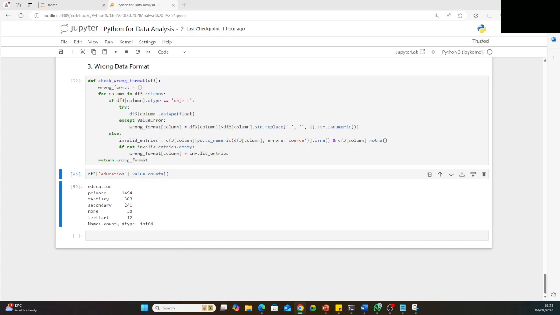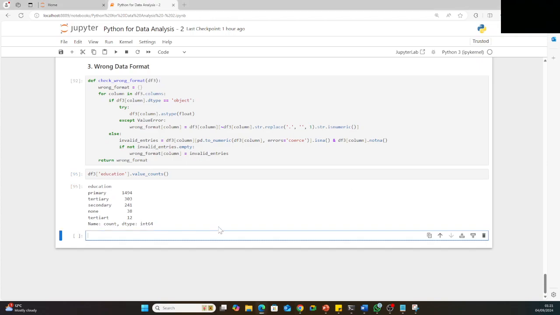Now, how do we go about doing that? We need to use the replace function, so that whenever the system says yard, it should replace it with tertiary. Now, watch how that will be done. df3 education. That's this one here.